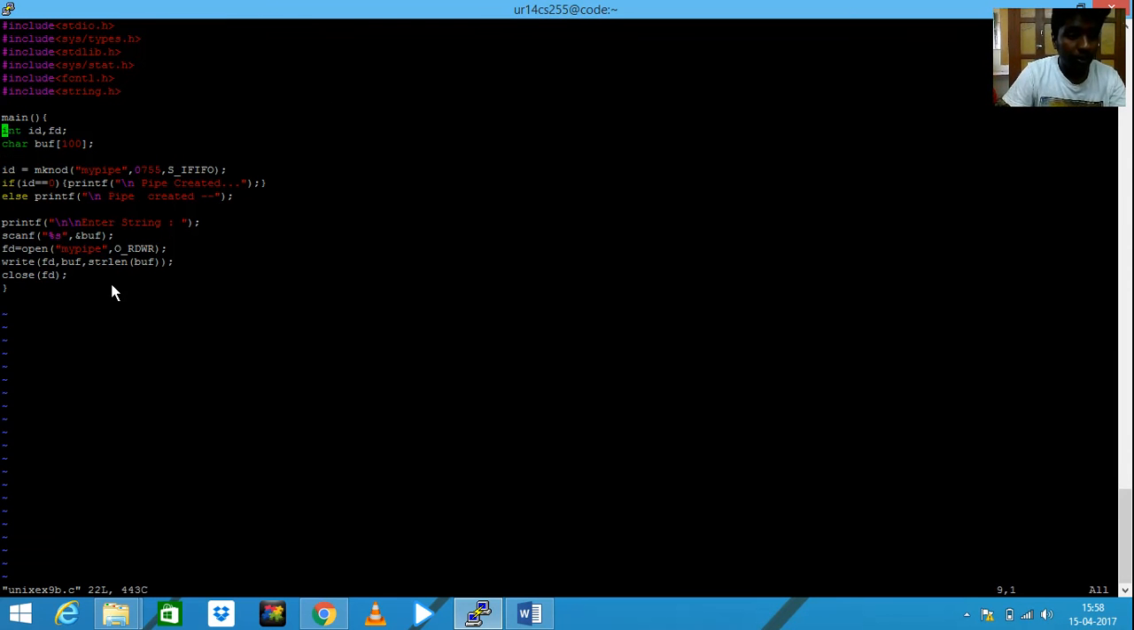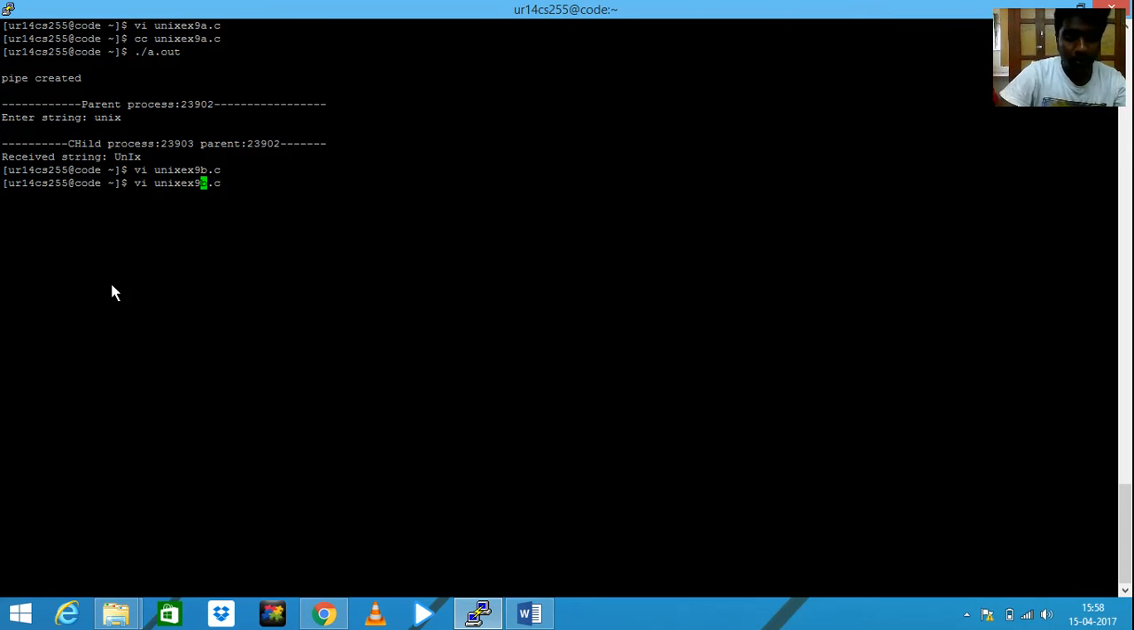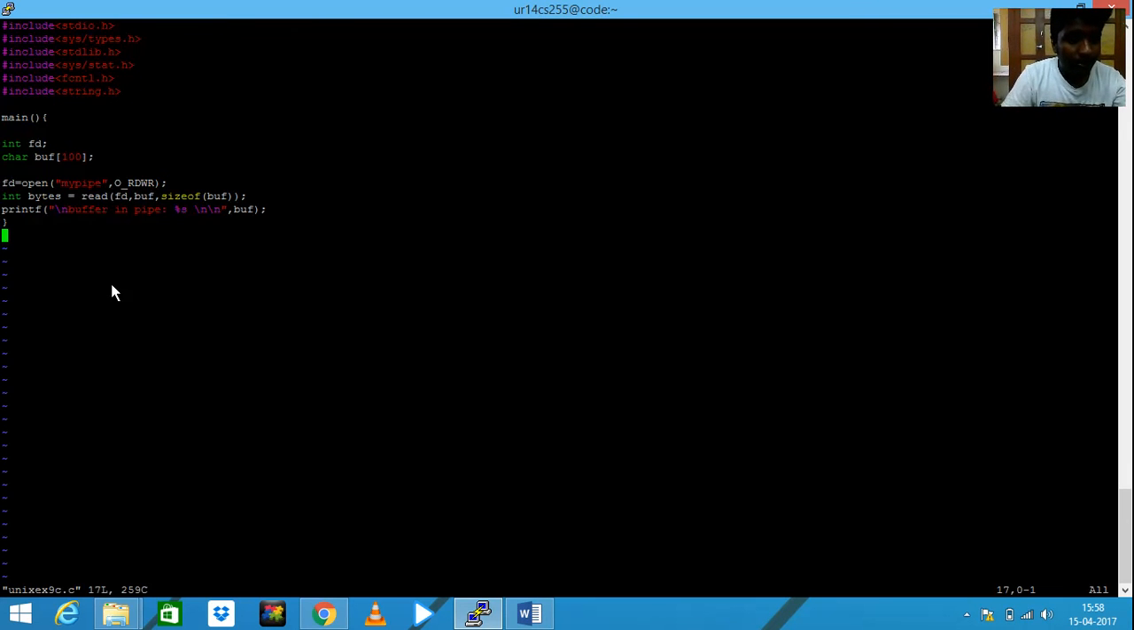Let me show you. Here it is. Here I'm creating a pipe and pushing this particular string, which is entered by the user, into that particular pipe, and then in this program I'll be reading that particular string from the pipe, and I'll be converting the vowels into uppercase. That's it in this. Okay, let me run it and show you.